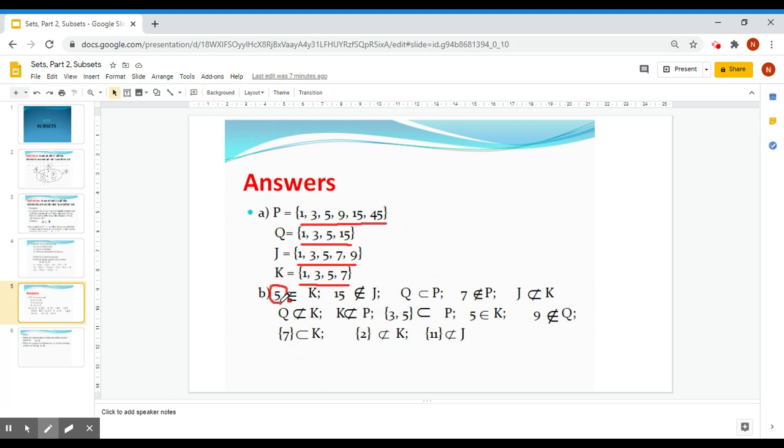5, is 5 an element of K? Yes, it is. So we say 5 belongs to K. Is 15 an element of J? We cannot find 15 here, so it's not an element of J.